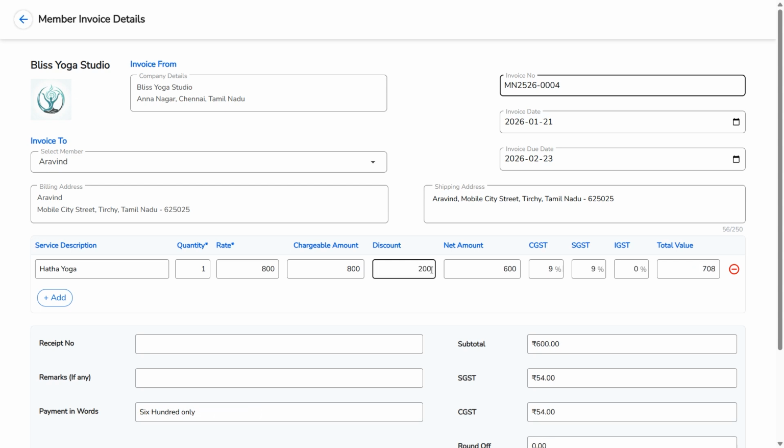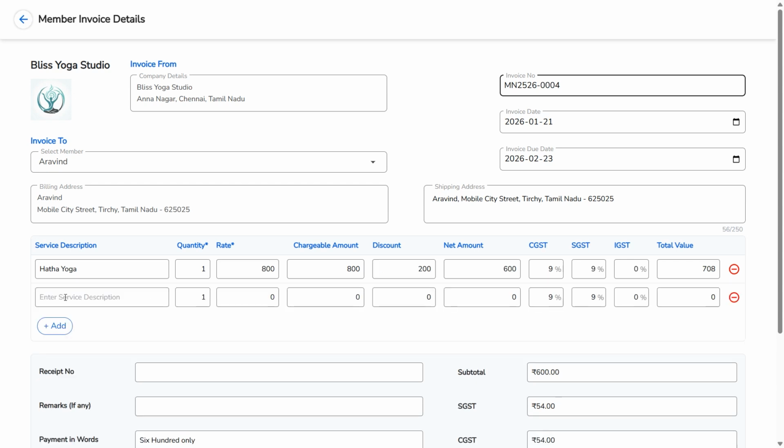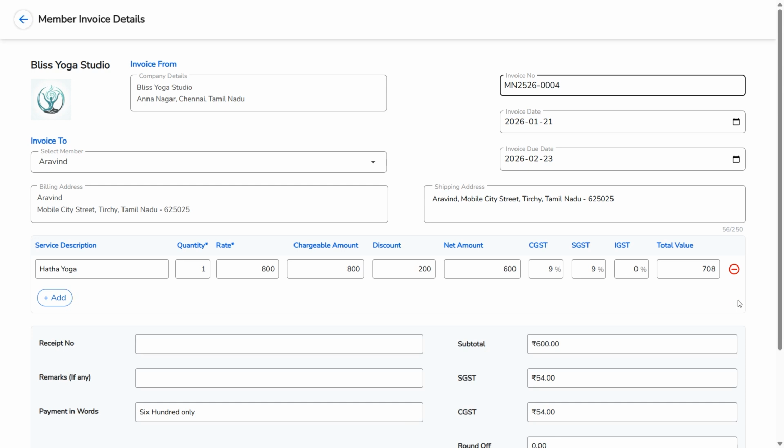You can add more than one service to the same invoice by clicking the Add option. Each time you click Add, a new service row appears where you can enter additional service details. If you want to remove a service, simply click the Remove or minus icon next to that service. This allows you to easily manage multiple items before saving the invoice.